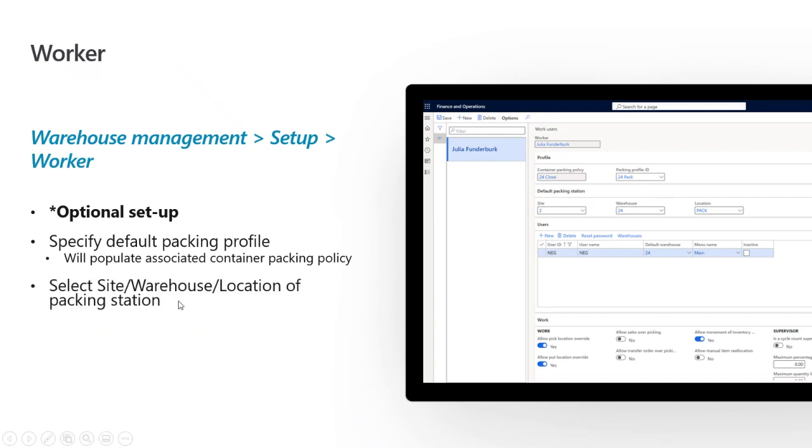And you can also select in the default packing station tab the site, warehouse and even specific location of the packing station that this particular worker is working in. So if they have an assigned packing station, you can default it here. Again, the whole point is just to speed up the login to that packing form. Otherwise, all of these settings have to be chosen every time you open the form. So a little bit cumbersome. This can speed that up a little bit.